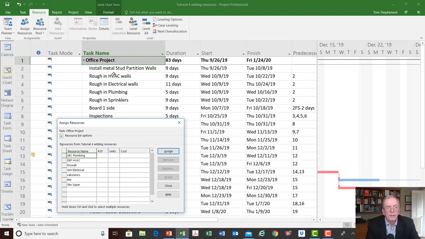I would typically have it divided into pre-construction and construction, and then you'd have a much more detailed work breakdown structure with different summary tasks. But for our purposes right now, I've just got the office project. If you know that there's going to be people there the whole time on the project, I would suggest that you assign them to a heading.